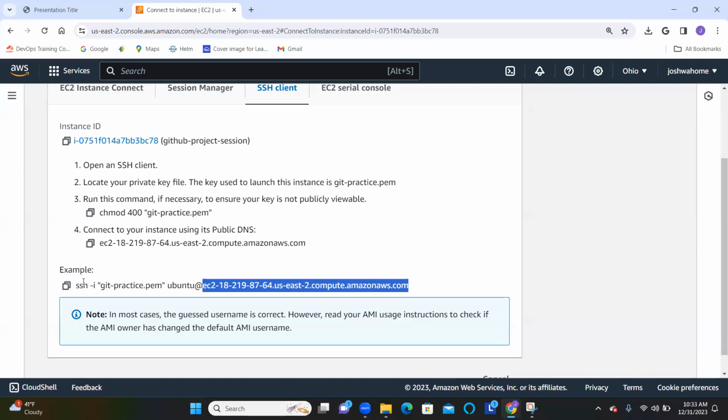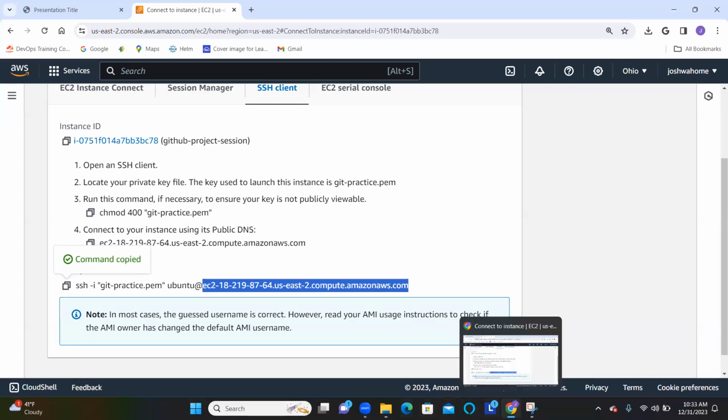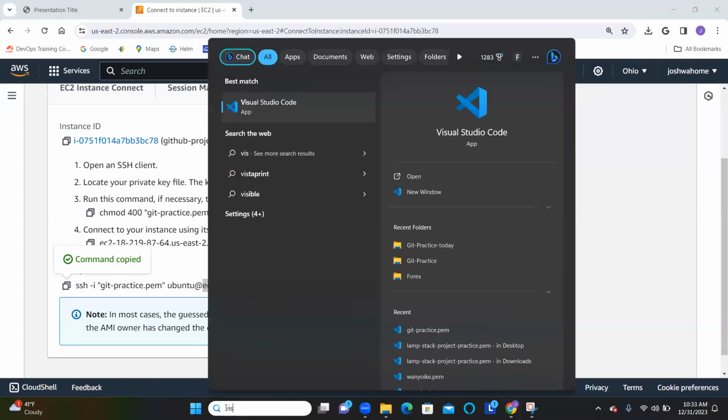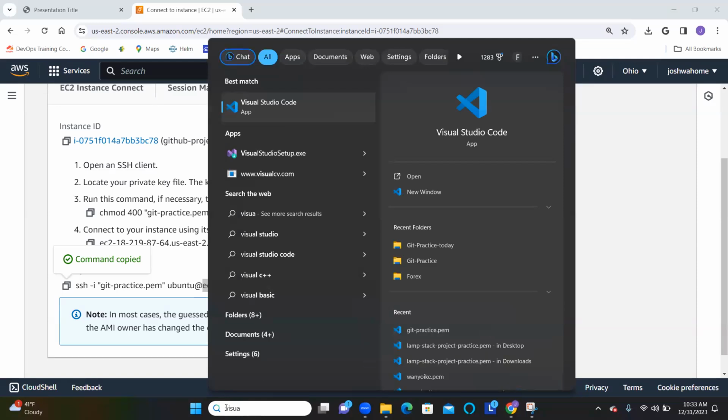Now, to copy this, you can click here and it can copy to the clipboard. You come back to your SSH client. It's not a must, of course, that you use Visual Studio Code. You can use PuTTY. You can use any, but for my case and the video that I have given you, we are going to be using Visual Studio Code. So this is why we installed Visual Studio Code before.